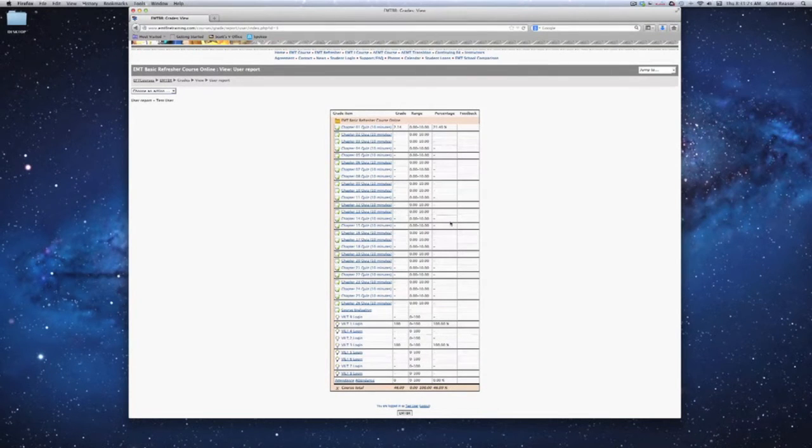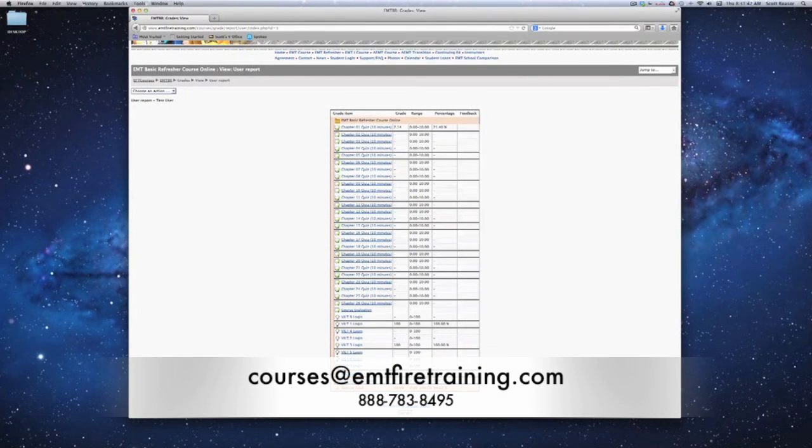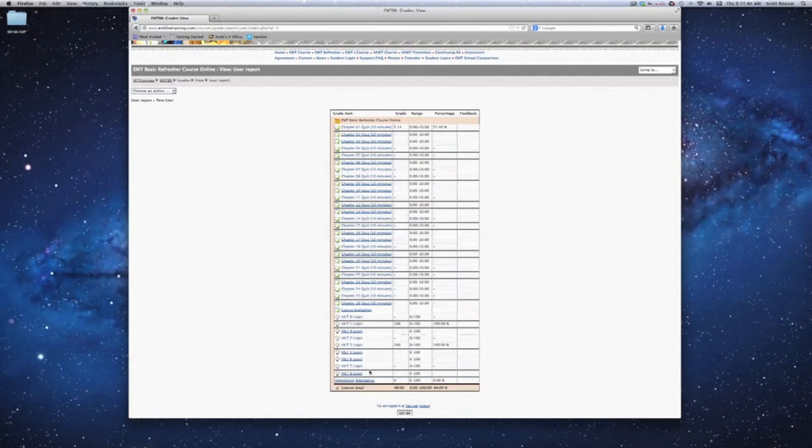It's also going to track when you log into your VILT sessions, so once you've done that, it's going to score your attendance for logging in for that, and you'll be able to see which ones you've attended. And if you have a problem at any point, if you lose the password or it gets changed and you were not able to take the quiz, simply shoot us an email to courses@emtfiretraining.com, and our support staff will get you all squared away and get you issued the new password so you can get in and take the quiz.